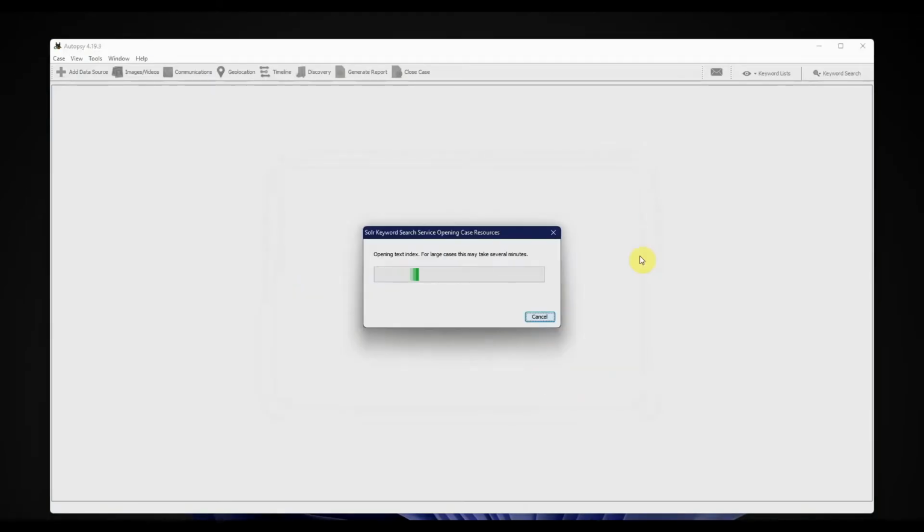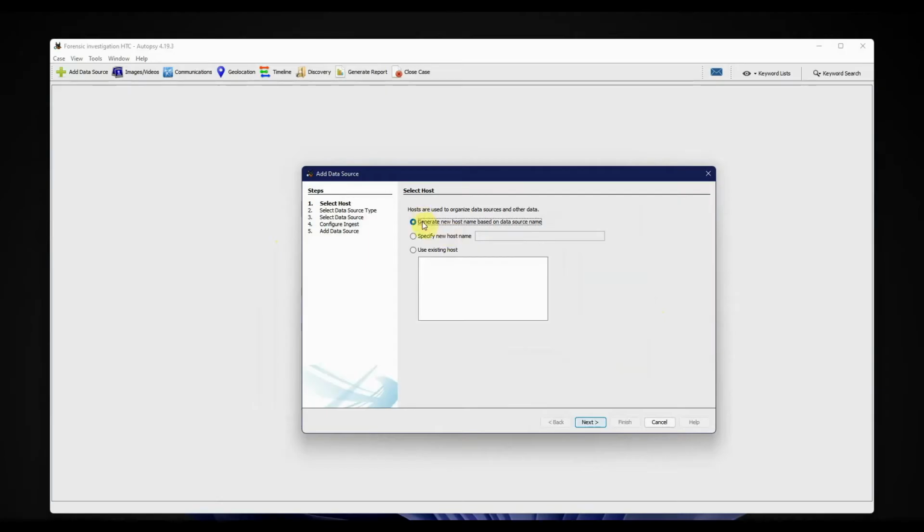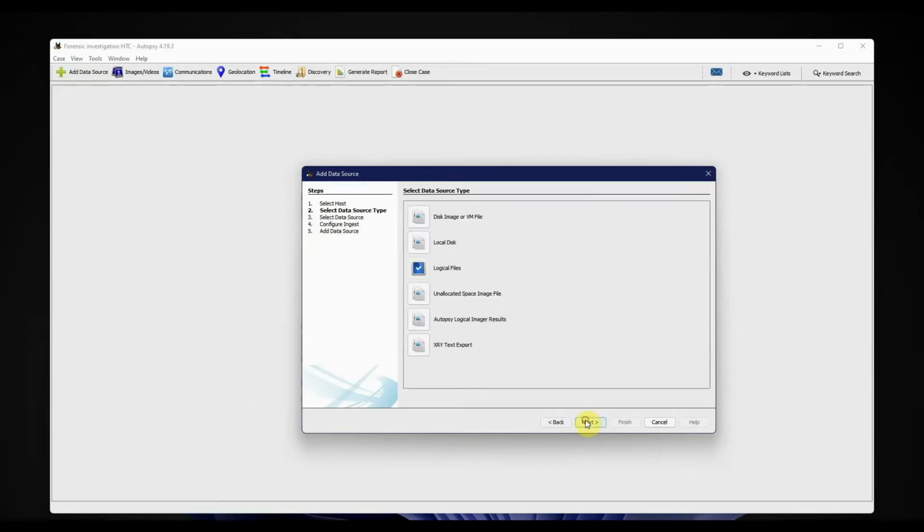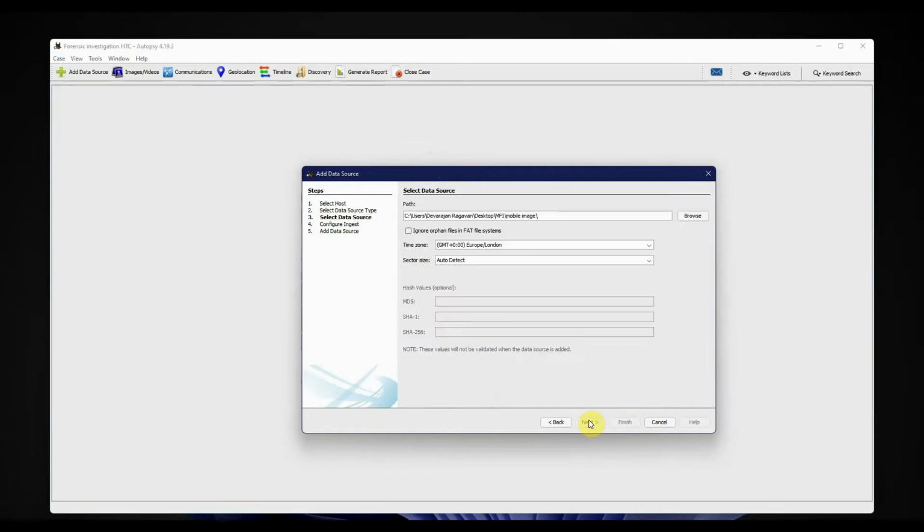Now it's creating a database. Once it has created the database, we can add the image that I have. Okay, there you go, and it says generate new host name based on data source name. Next. It's a disk image, so I'm going to click disk image. If you need to know any information about any of these, you could look at my other video which I created for Autopsy forensic investigation. For now, I'm going to click disk image and go next.